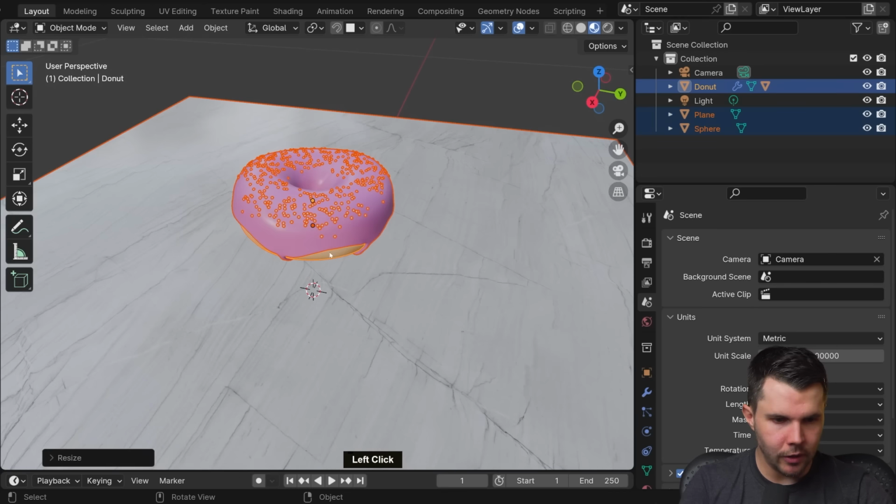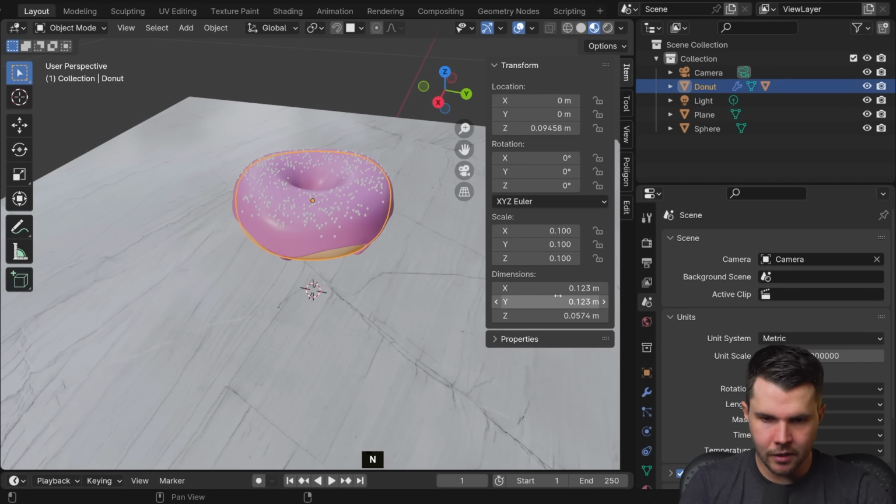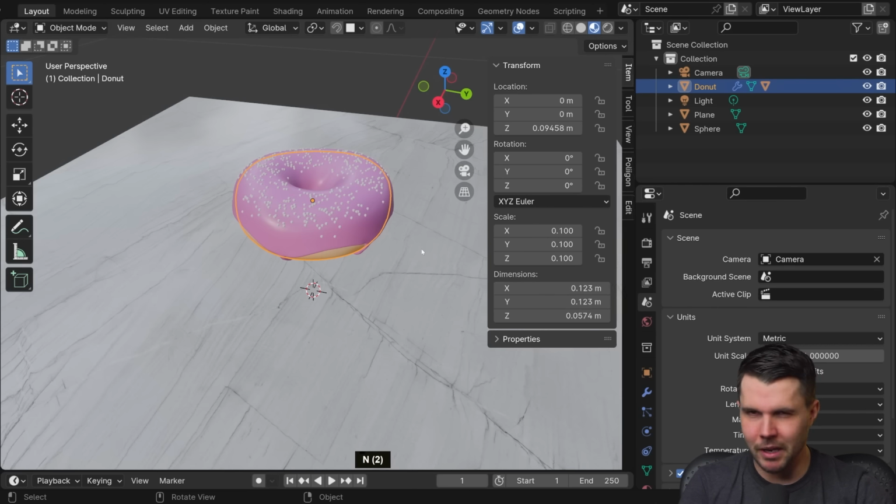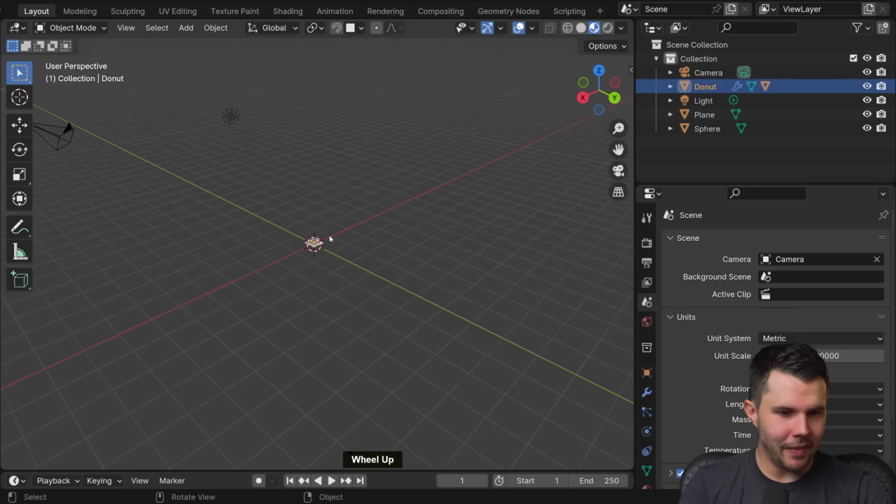And now, if we look at the size of our donut, hit N, you can see it's 0.12 meters, or 12 centimeters, and that's great.